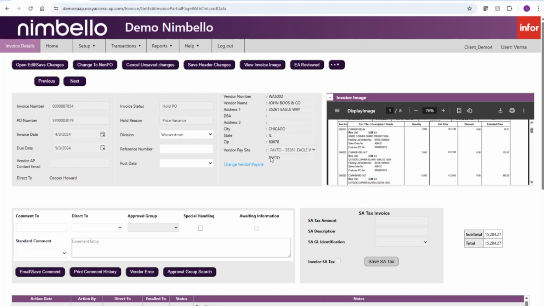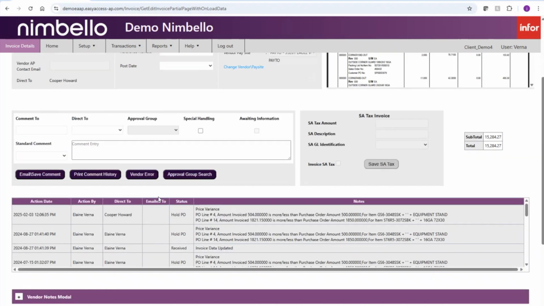You got the vendor address information. You've got why it's on hold, and then you've got the other header information here on the left. Your center section is your commenting and directing information.